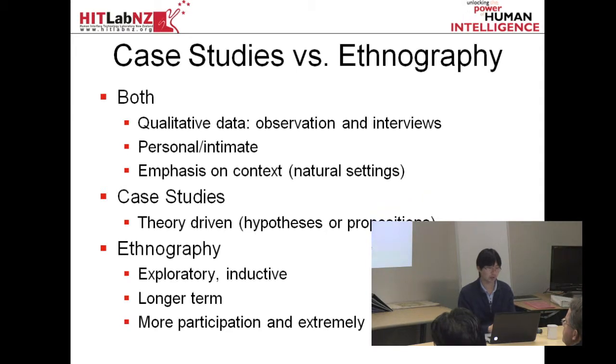But on the other hand, ethnography is more about being explorative. Once you've identified a certain group of people that you want to understand, you just dive in and start collecting and understanding. In some sense, it's a kind of inductive way of understanding things rather than being deductive with certain goals to find out. And again, ethnography is a little bit longer term, involving weeks or months and so forth.